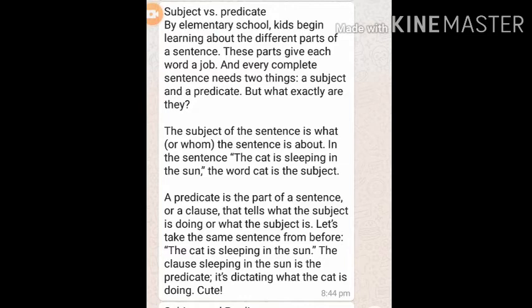The predicate is the part of a sentence or a clause that tells what the subject is doing or what the subject is. Let's take the same sentence from before. The cat is sleeping in the sun. The clause sleeping in the sun is the predicate. Now let's see a few more examples of subject and predicate. The pretty girl was wearing a blue frock. So the pretty girl is the subject, was wearing a blue frock is the predicate.